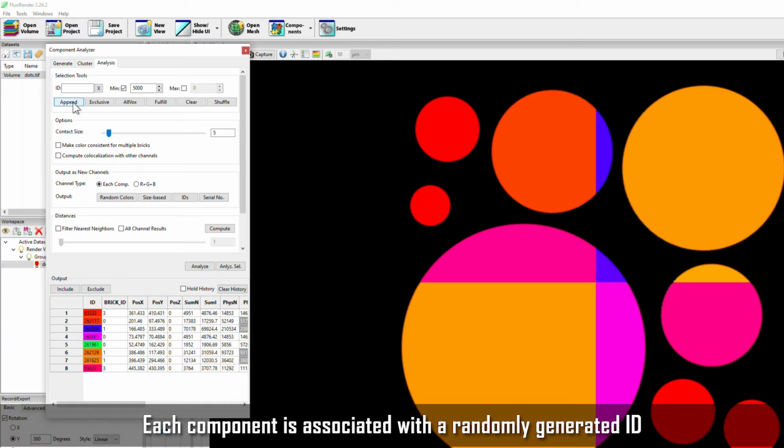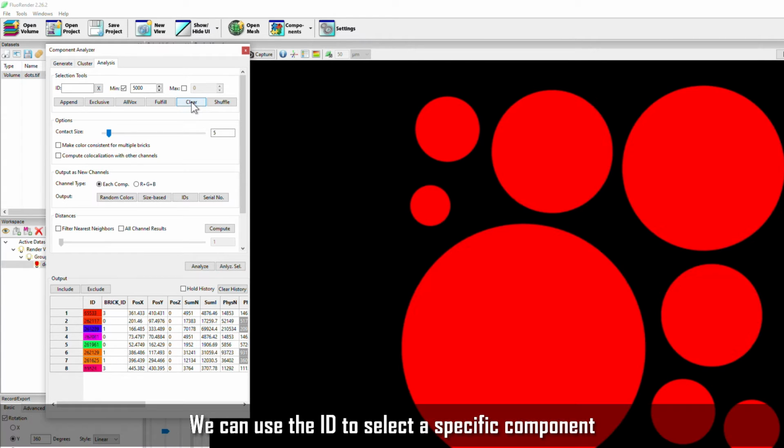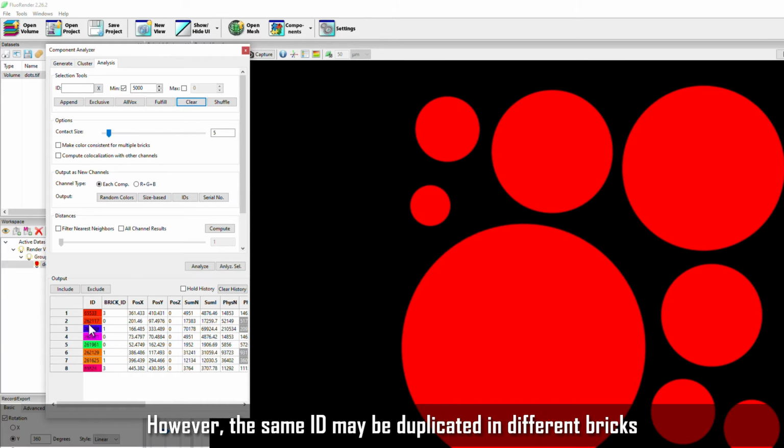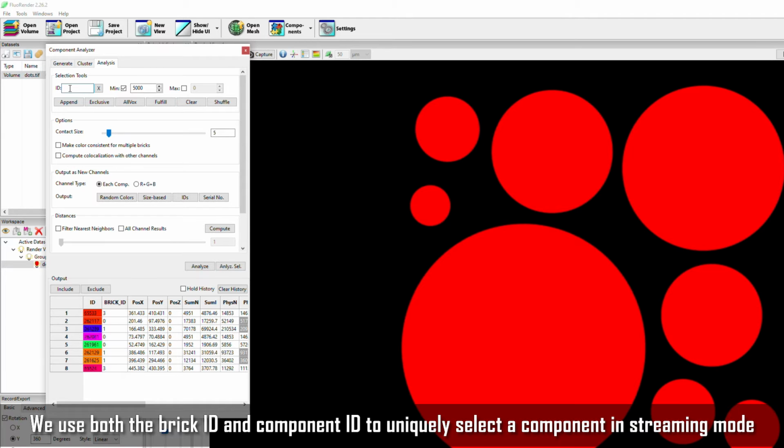Each component is associated with a randomly generated ID. We can use the ID to select a specific component. However, the same ID may be duplicated in different bricks. We use both the brick ID and component ID to uniquely select a component in streaming mode.